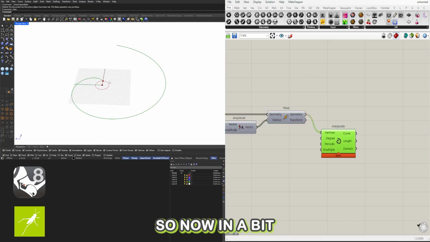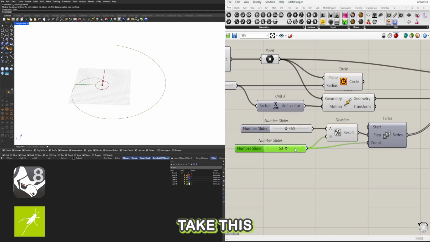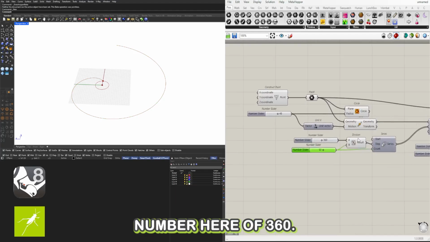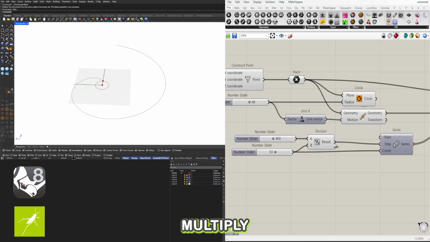So now in a bit, I'm going to show you also how we can take this number here of 360, and we can also multiply this number by a lower number and a higher number to be able to create a spiral that wraps around itself.